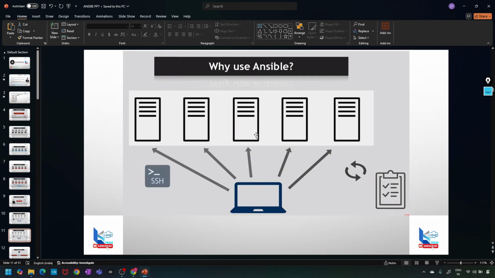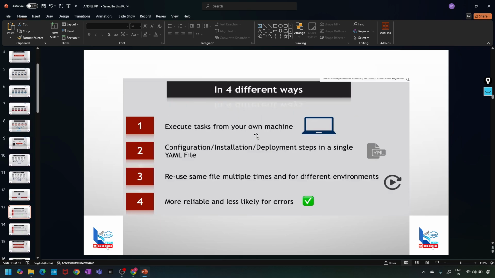Now Ansible comes in to make all these different scenarios efficient and less time consuming in four different ways. Okay, what are the four different ways? First, execute tasks from your own machine. Second, configuration, installation, deployment steps in a single YAML file. The third one is reuse the same file multiple times and for different environments. And the fourth, more reliable and less likely for errors.